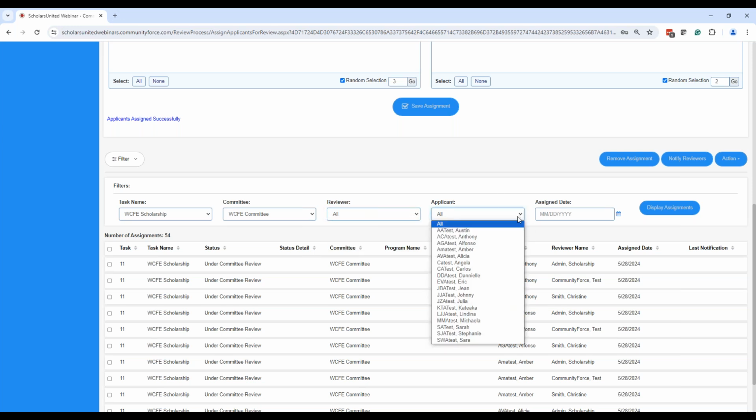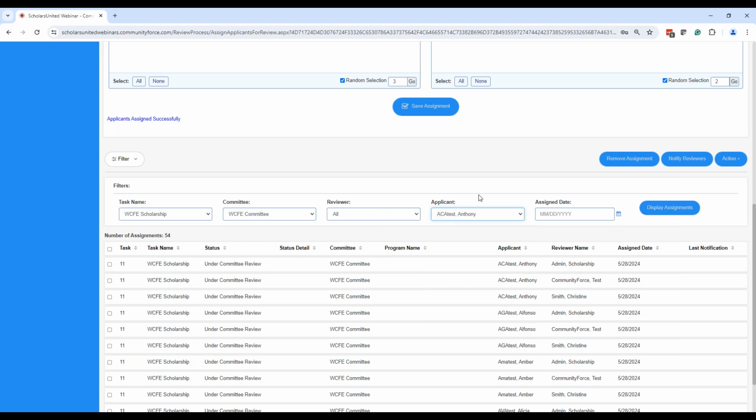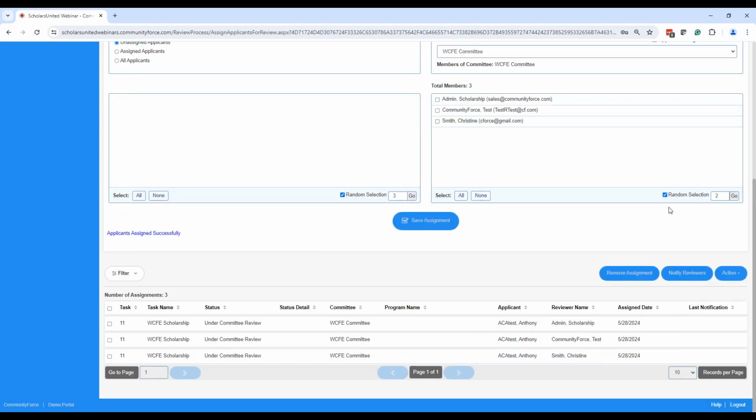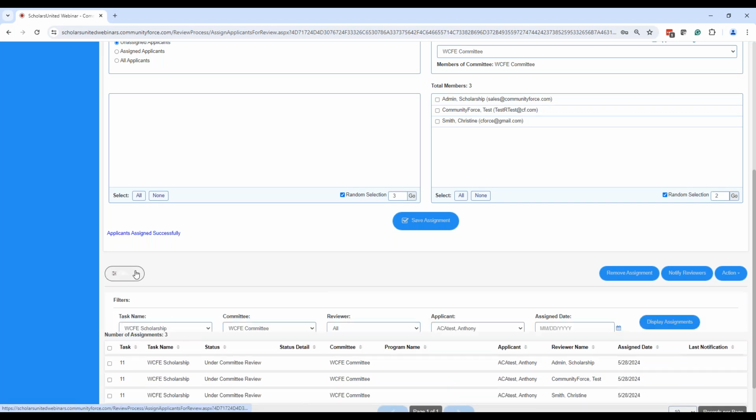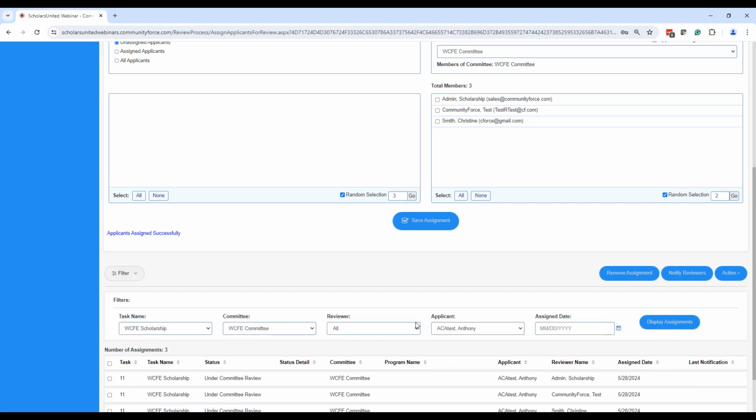And then also you can sort by a specific applicant. So maybe you're like, oh, who did I give Anthony to? So once you do this here, you can just hit display assignments, and then that'll show you who you gave Anthony to. Okay. And then of course, if I want to undo it, I need to come back here, do all.